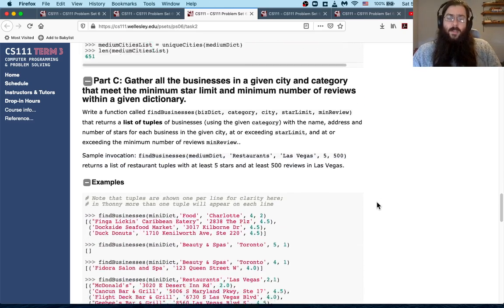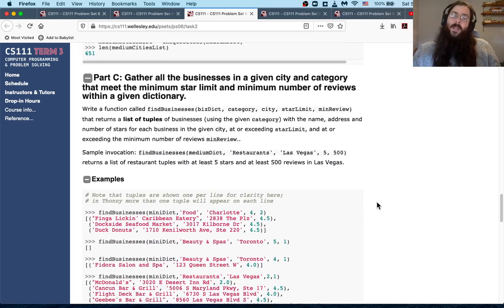Okay. Again, we've provided an example of what that should look like in the web page. Part C is to find businesses that meet certain criteria. So the function is called find businesses. It has 5 parameters. Parameter 1 is the business dictionary, the data set to work with. Parameter 2 is a category, so we're only going to look for businesses that have that category as one of their categories. Parameter 3 is a city. We're only going to return businesses that are in that city. Parameter 4 is a star limit. We're only going to return businesses that have that many or more stars as their star rating.